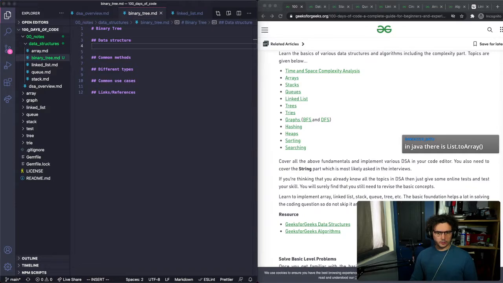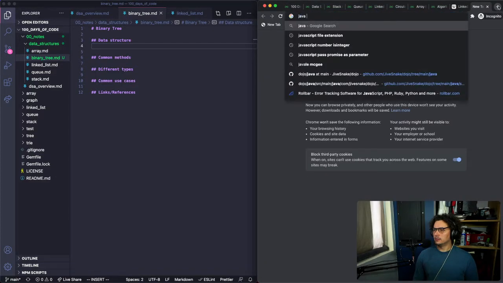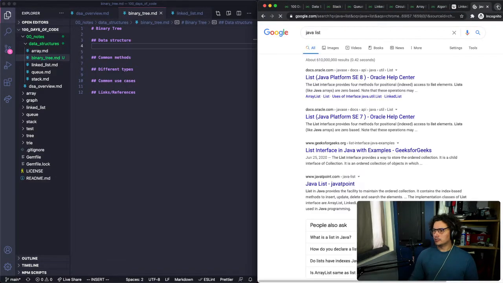In Java, there's a list to array. Okay, gotcha. An array to list. Yeah, I've heard arrays are kind of odd in Java. Lists are by far the better. Oh, is list a linked list? Oh, interesting. Huh. Java list.